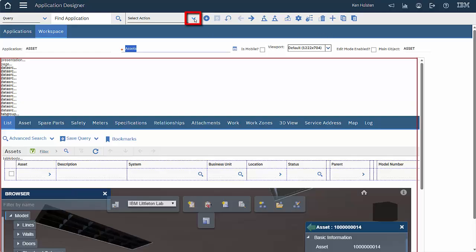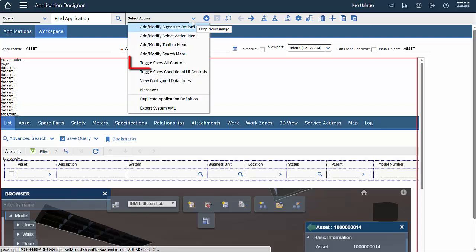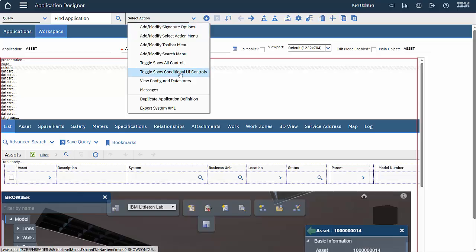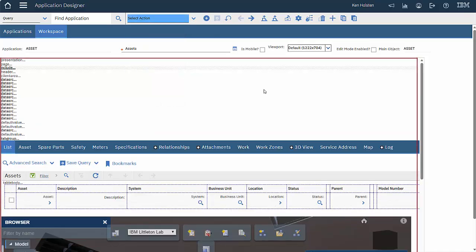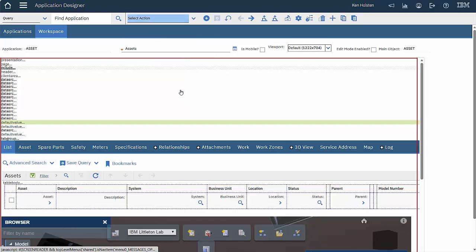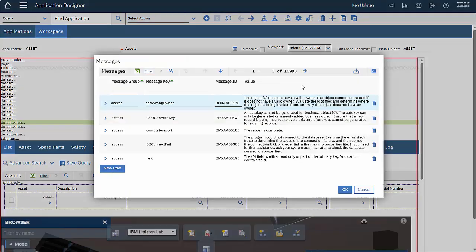The Select Action drop-down menu has some special things in it for the application designer. I usually like to say toggle show all controls and toggle show conditional UI controls, because this adds all of the elements that are normally hidden, like default value controls. The other interesting thing in the Select Action menu is the messages. This actually brings up a list of all of the BMX messages inside Maximo.